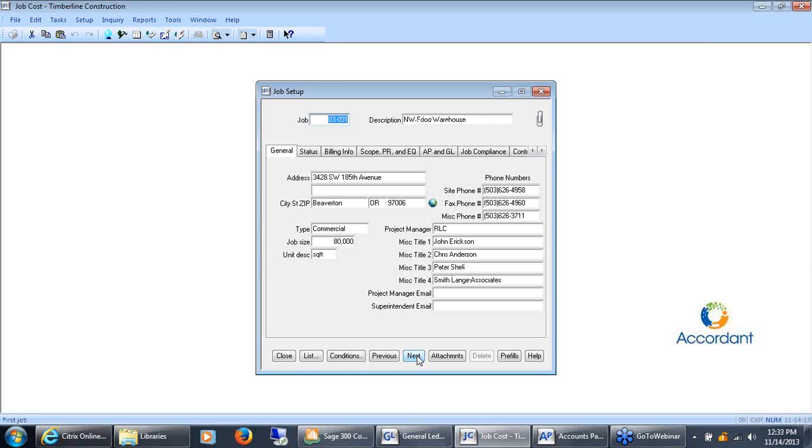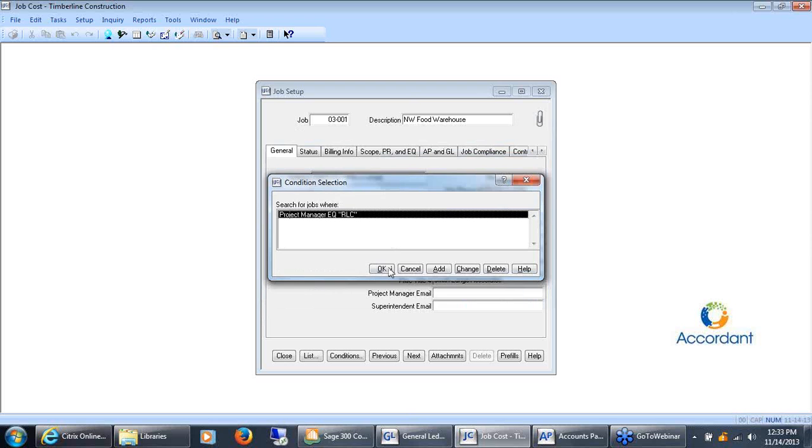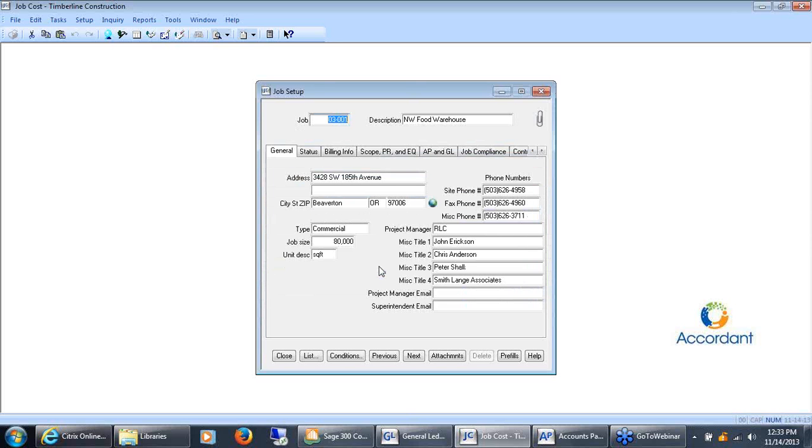So what I could do here is I can click on the conditions button, and I can say I just want to get where the project manager is equal to RLC. And when I enter this, click OK, and then OK. Now, what a lot of people don't know is we use the function keys quite extensively in Sage, or you can. So if I hit the F8 key, F8 is next. When I hit the F8 key, it scrolls through my database and goes to the next record. And then I can quickly go through here, and I can change this field right down here.